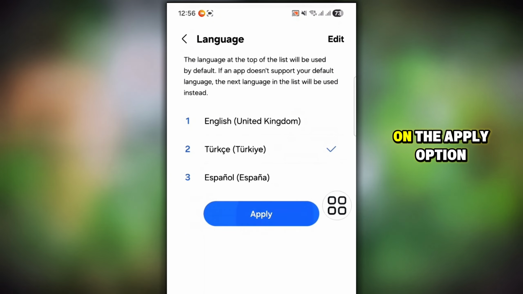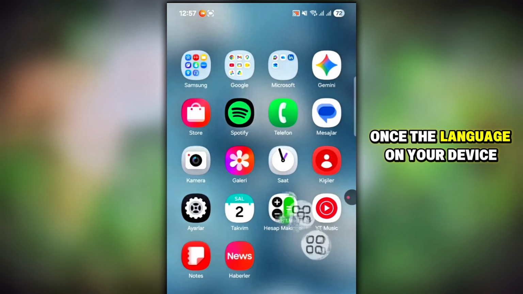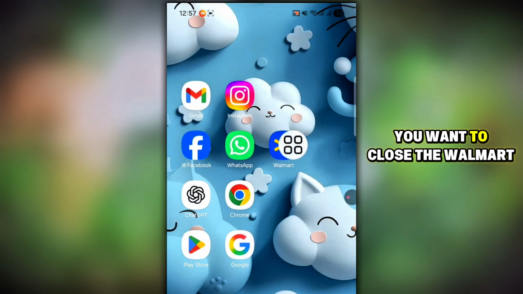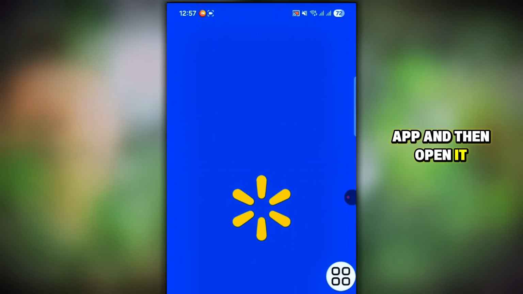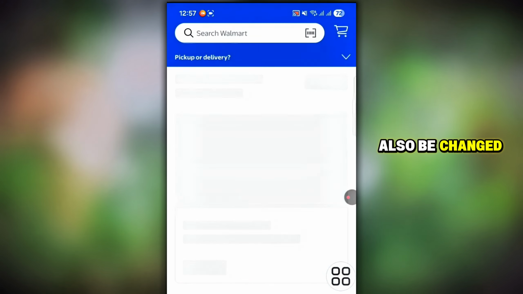After that, you want to tap on the Apply option. Once the language on your device has been changed, you want to close the Walmart app and then open it. Now the language on Walmart should also be changed.